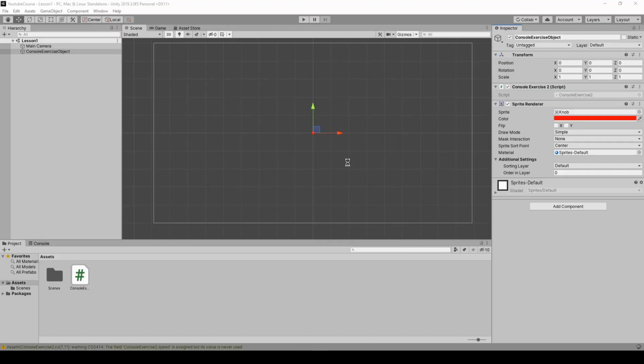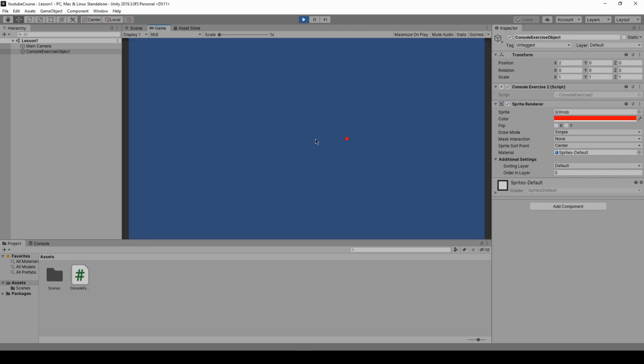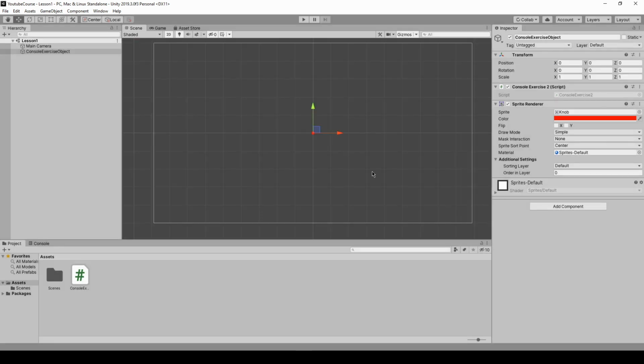So let's go back to Unity. As you can see, our object is on 0, 0, 0. So now if I press play, it should jump to the right by 2 units, and it did. Well done. So let's imagine how to move it to the right and to the top, up, like 2 units as well. So it will be here.